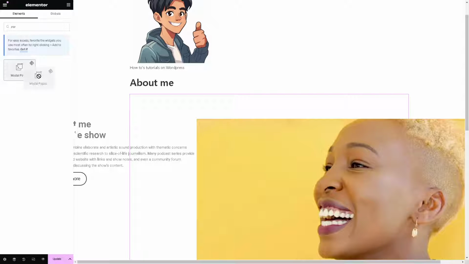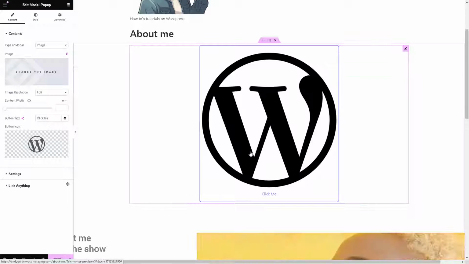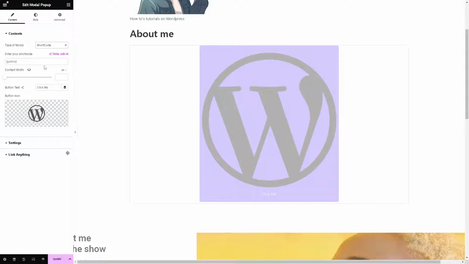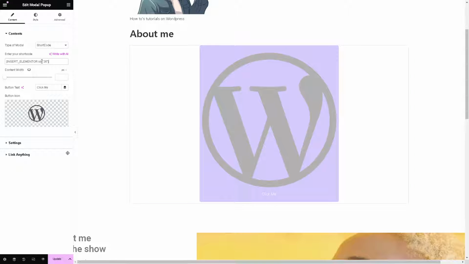Okay, so let's do it. Drag and drop on this button right here. As you can see, it's a pop-up option, right? Now what we need to do is simply edit this one. Just go to the type of modal, click on the short code. Remember what we copied earlier in the Elementor page in the AE template? All you have to do is paste that in.